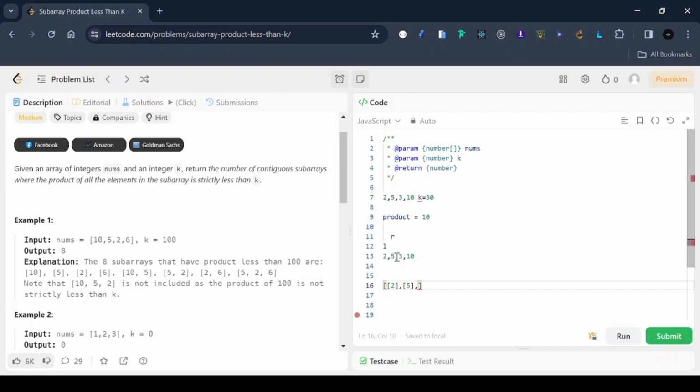And we also need to add both of these elements as a subarray, which are in the range between left and right, in our array. This also forms a valid subarray that has a product less than k. And then we increment our right pointer by adding a new element. So to add a new element in our window, we increment the right. Okay, so now the product was 10. So 10 times 3 becomes 30. So now our product becomes greater than or equal to 30.